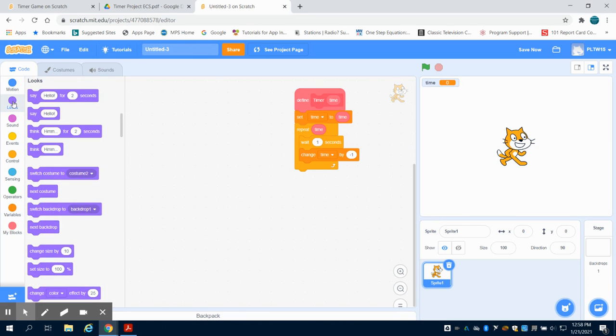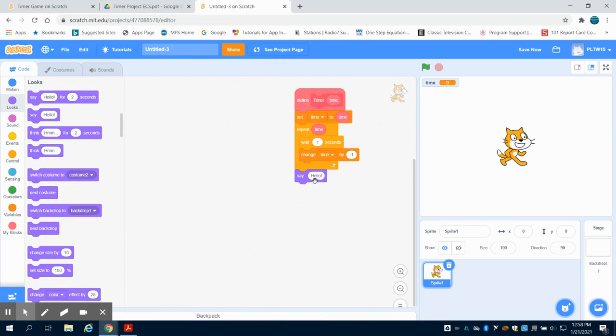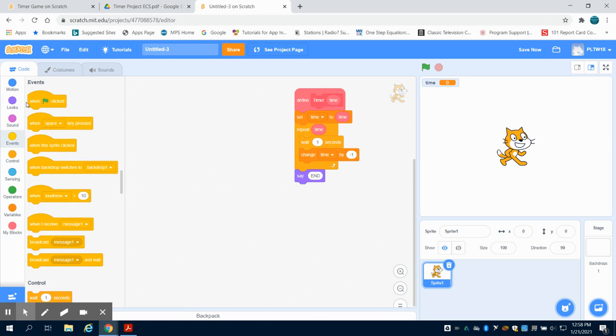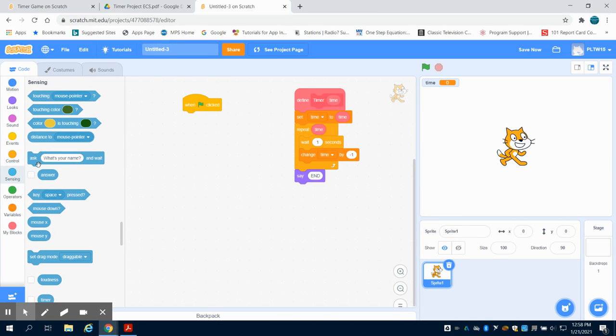Now, just so we have a visual on this, when we're done with this, we're going to have our little sprites say end. Not that we need to, but when our green flag is clicked, when we start this program off, we're going to ask for some input. So one of the things we can ask for input is we can ask the audience or the person running this app or program. So we want to know how much time do they want on the timer. So we're just going to ask them how much time.